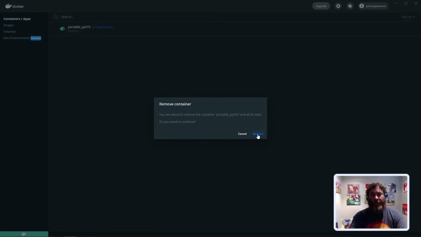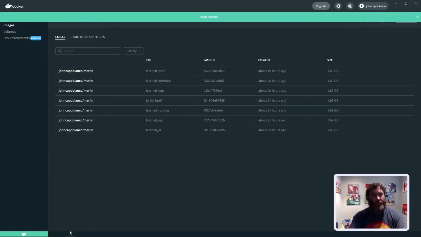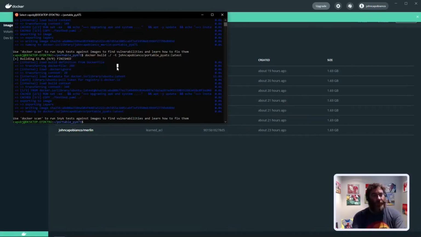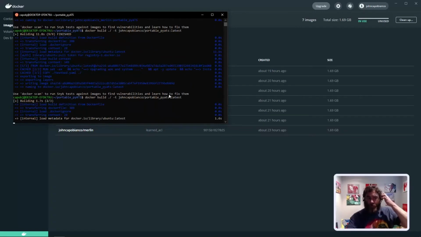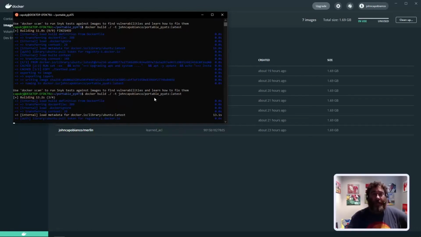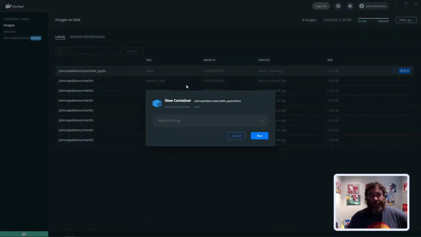Let me just start from scratch then and delete that whole image. And then we'll rebuild the image from scratch here. Docker build, and we want to call it my name portable pyATS latest. So this will rebuild the local, and I'll have a fresh copy of the image without an output folder inside of it. And we'll just start from scratch and make a new container. So this is why I think this is pretty neat. And again, this is a Windows computer I'm on. So let's do this again.